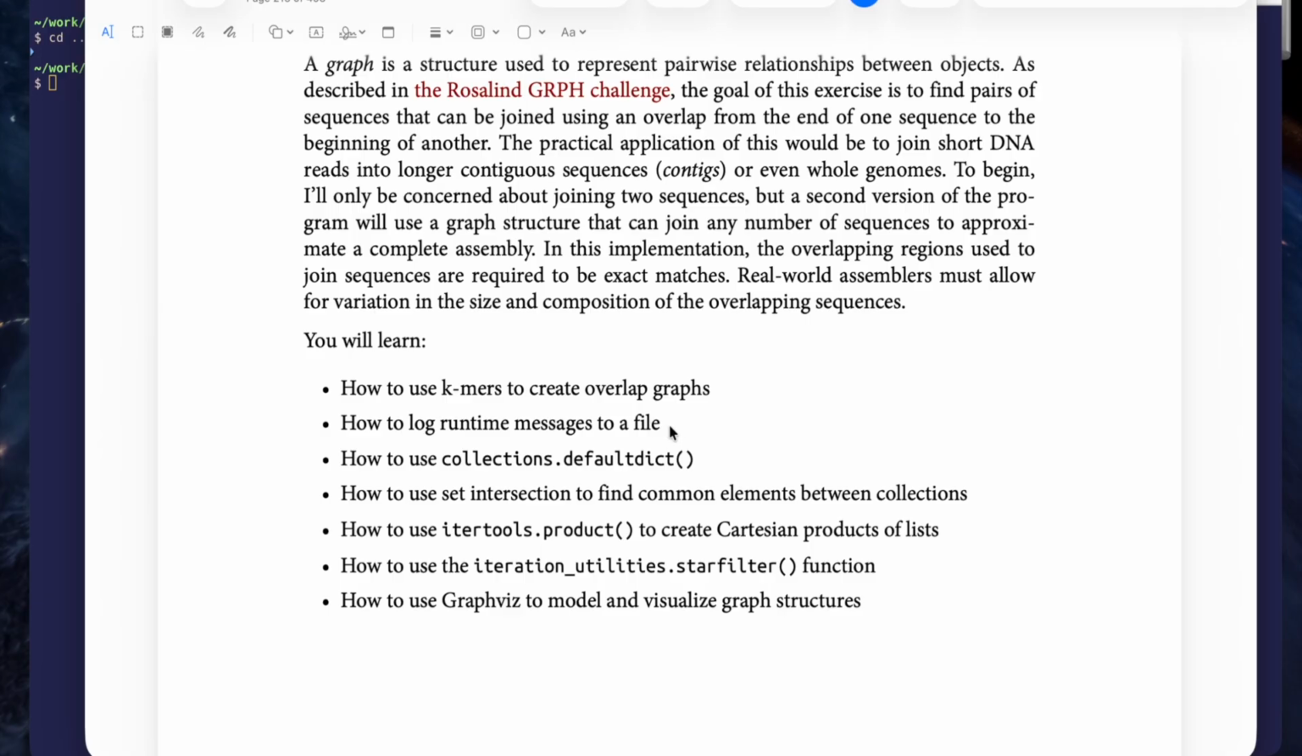We're going to be using the logging module for that. We are going to come back to defaultdict. We used that in the counting chapter, and I'm going to show you how to use this for lists. To find things that are the overlaps, things that are common between 2 collections, we're going to use sets, and how sets have a function called intersection to find the common elements between them.